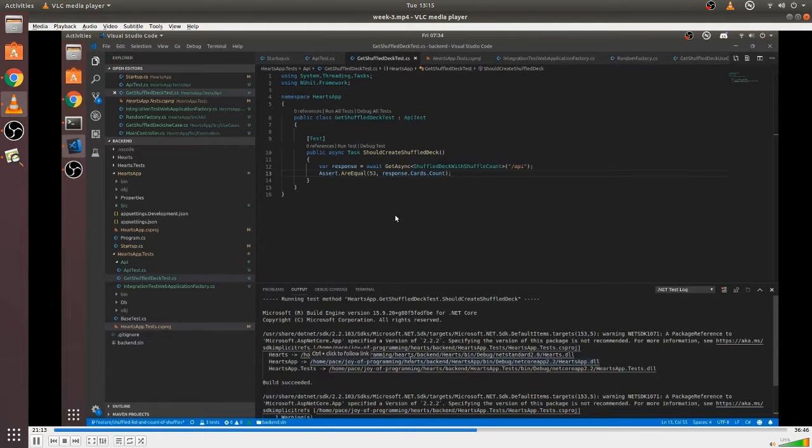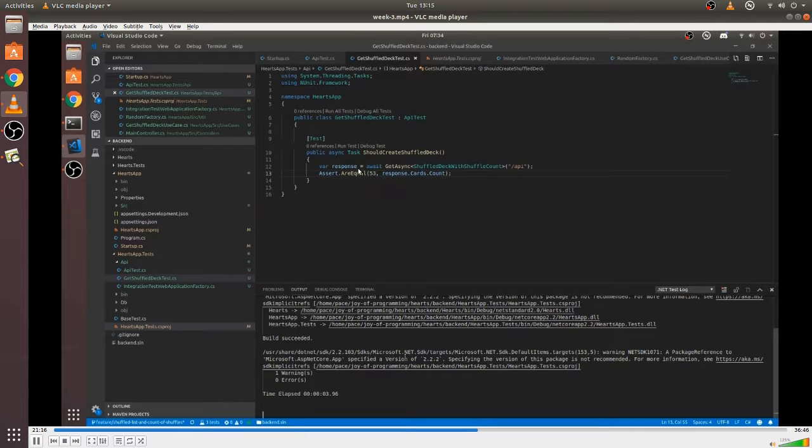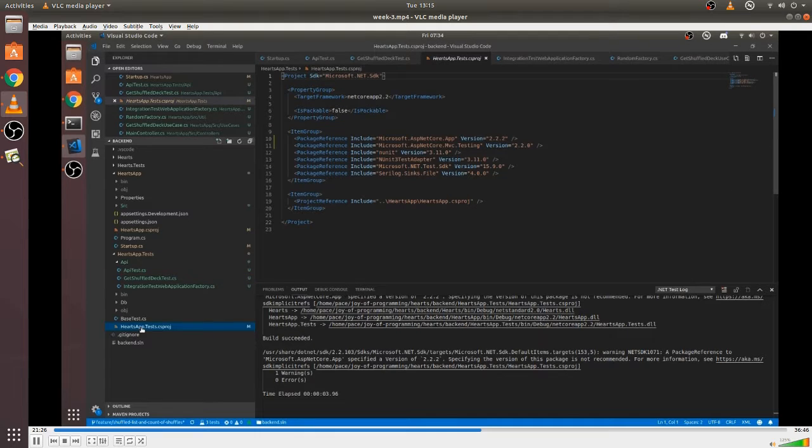So anyway, my test is pretty straightforward. I'm just grabbing that response and making sure there's at least 52 cards. Don't need to test that it's been shuffled properly necessarily. I mean, I guess it's possible I could miss that call to shuffle entirely.